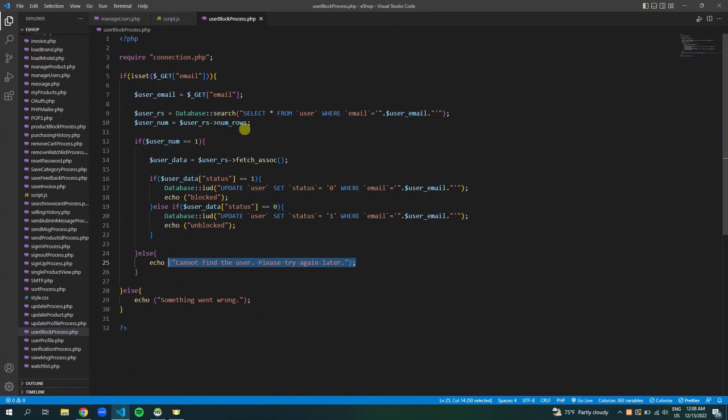So if it's 1, then I fetched that row and assigned it to user data. And then if the status of the user data equals 1, I updated that to 0 while sending the response text as blocked. And if status equals 0, then I updated that to 1 while sending the response text as unblocked. Moving back to the function.